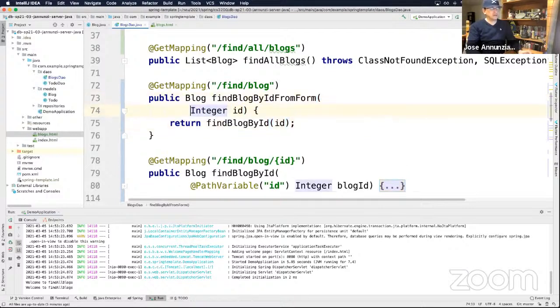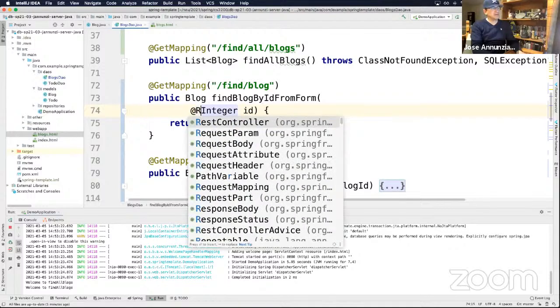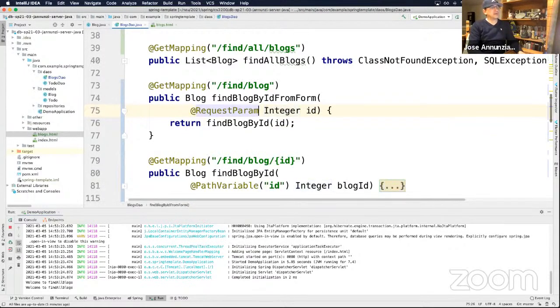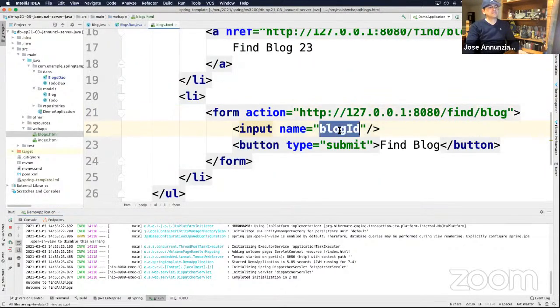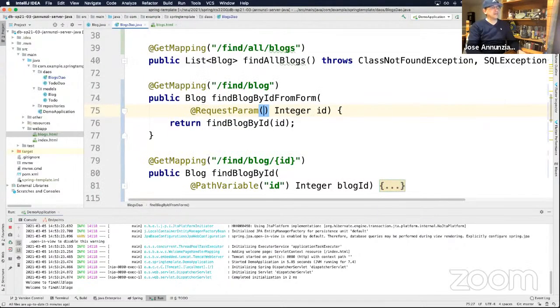Right? And the way we do that is, forms pass data differently. They don't pass it as part of the path. They pass it as part of a query. So we can retrieve the query, a request param. The parameter that we're passing is called blog ID. We're going to read that, pass it as an integer, and then return whatever we were doing already.